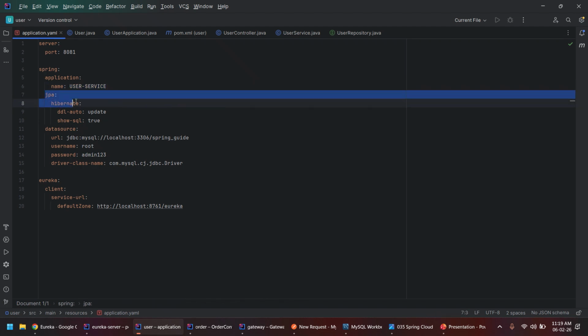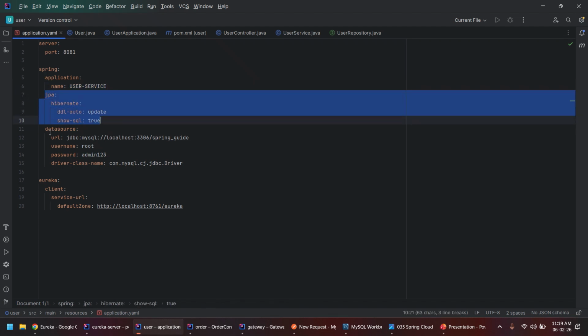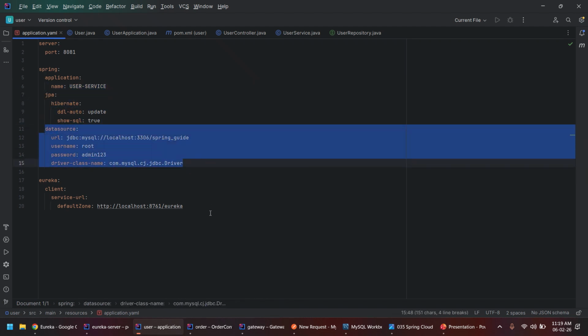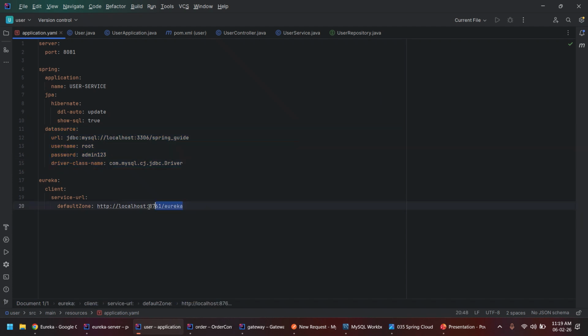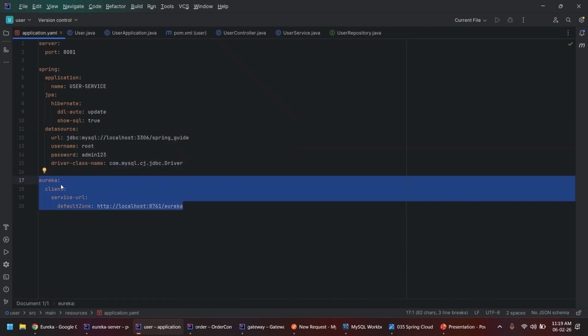So these are the Spring JPA configuration, and this is my MySQL configuration. And after that, you need to define where the Eureka server is hosted, where you want this application to be registered. Those details you have to put in the client component.